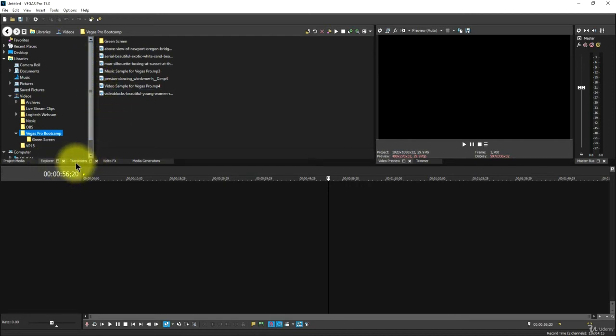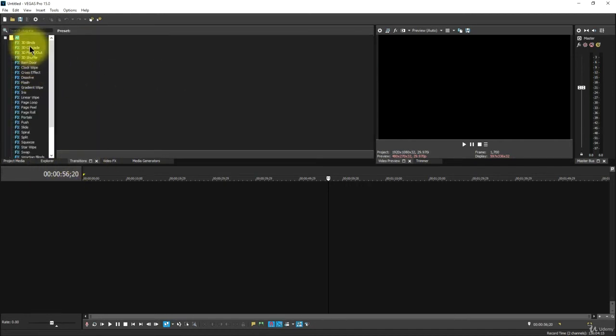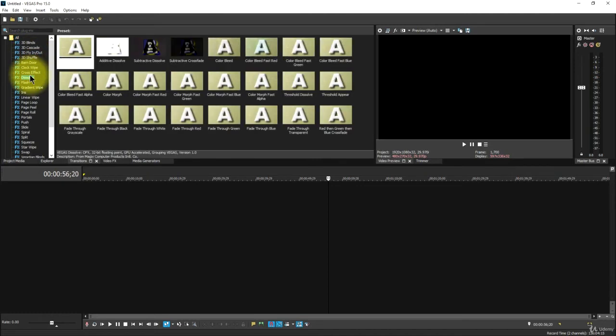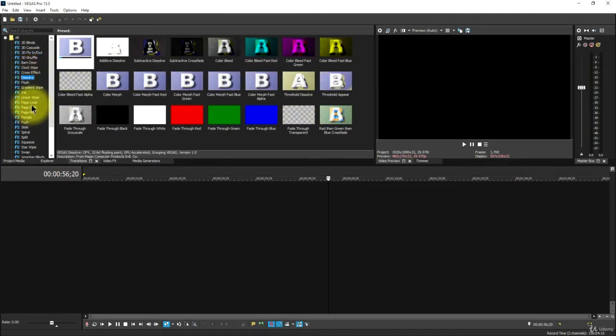The tab after Explorer is called Transitions. This gives you a bunch of choices here of the type of transitions you can use. Transitions are to do just that. They transition through multiple segments or clips within your video. So if you have two different clips that you shot and you want to transition from one to another, you could cut directly to it, or you could use any number of types of fades to fade from one to another and to smooth the transition.